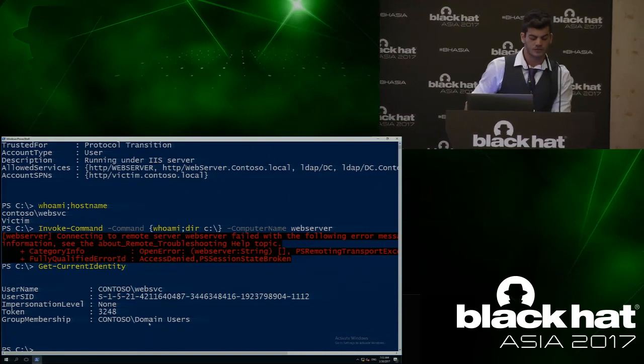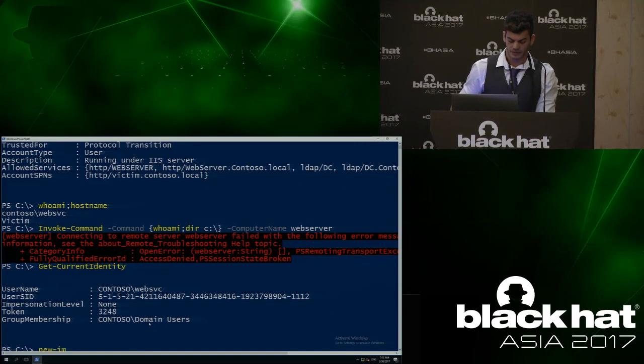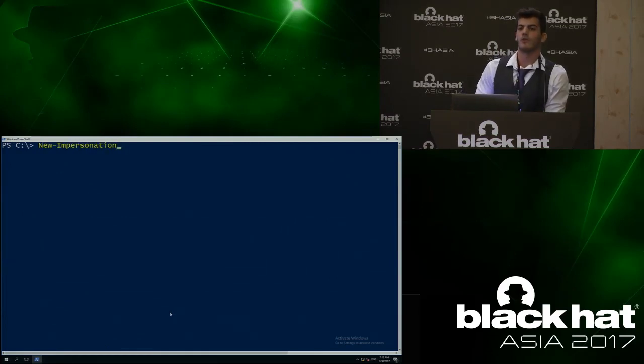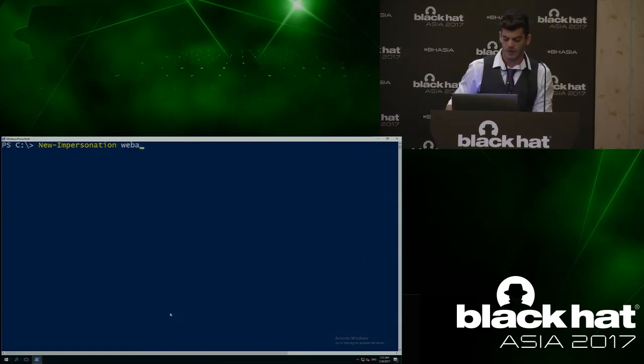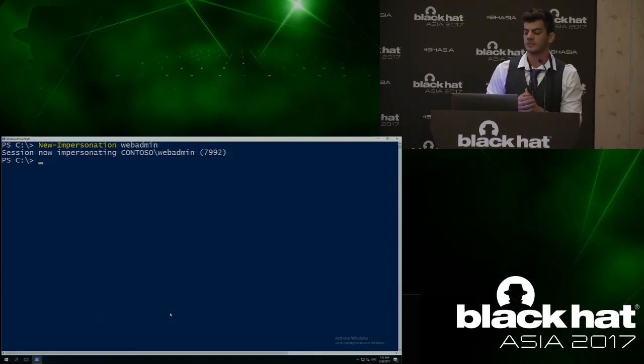But because we are trusted for constrained delegation with protocol transition, we can basically impersonate another user. Let's try to impersonate another user using the new impersonation command. And let's say that we know the name of the web administrator, which is called web admin, luckily. So now we're just impersonating him.